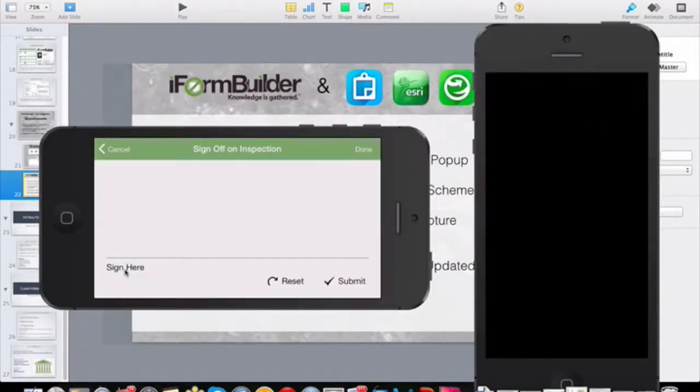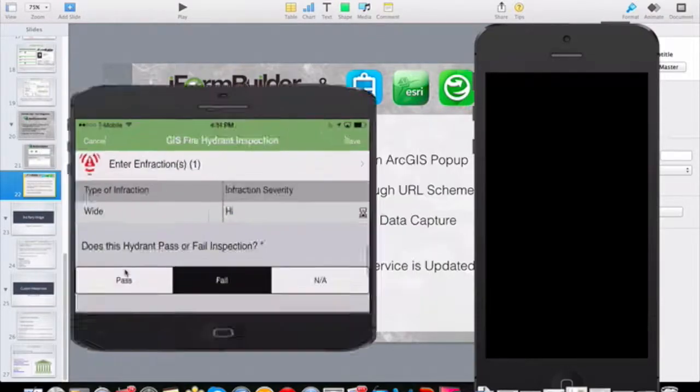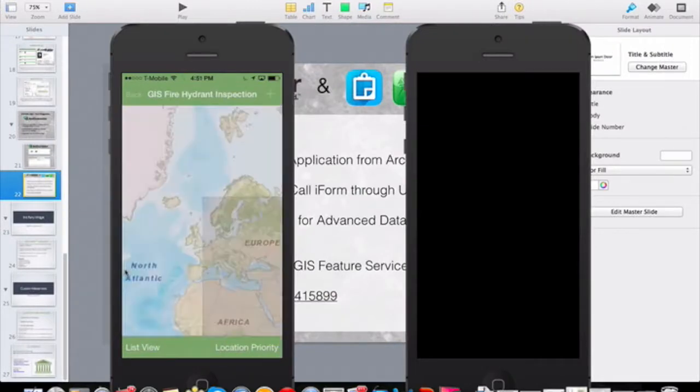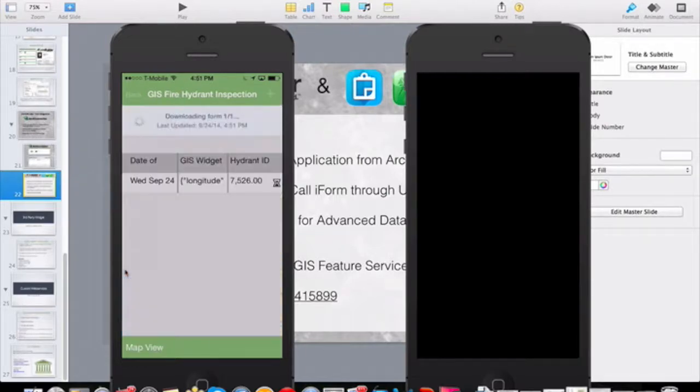This is actually our new signature widget that's updated for our iOS 8 application. If you want to download the new app and take advantage of that, you can. So I'm going to hit done, and it's going to sync this, and it's automatically going to push it up to ArcGIS Online as well as iFormBuilder, so we can actually do some mapping capabilities on that.